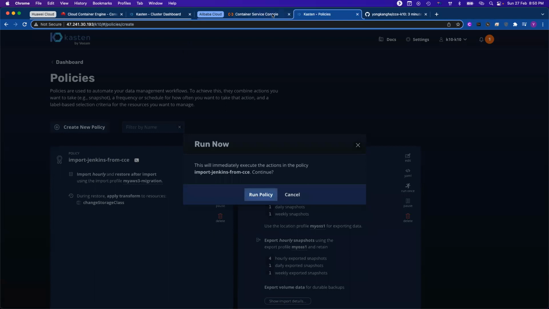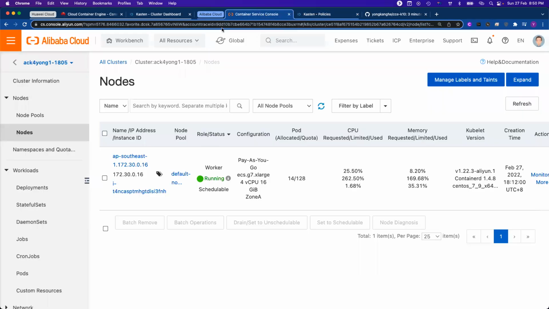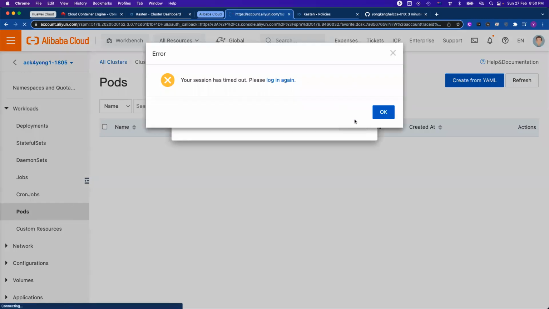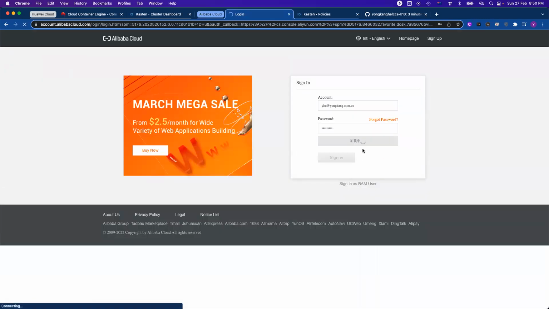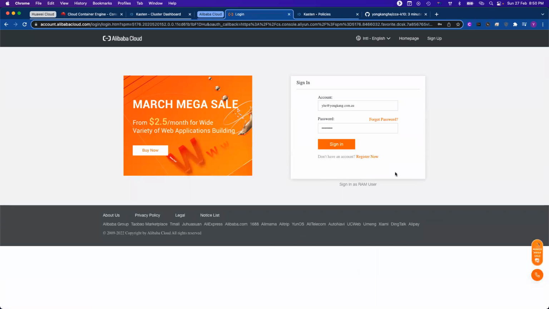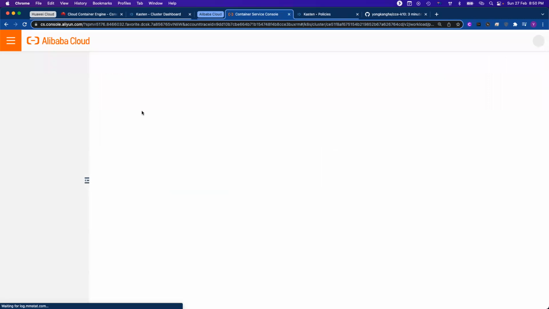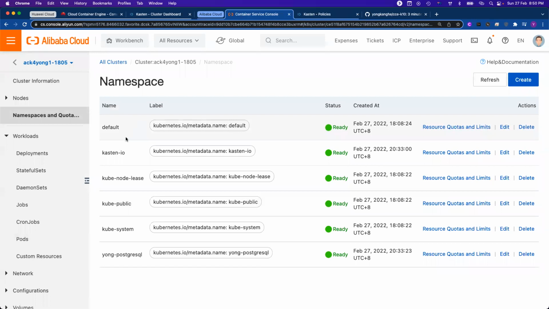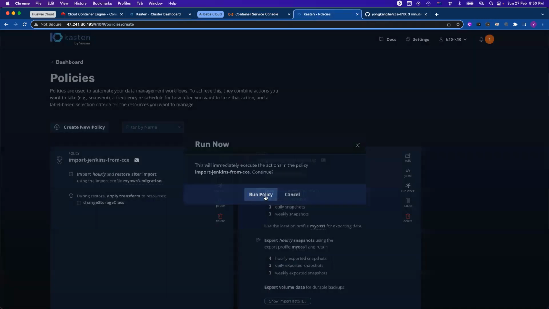But before I do that, just to confirm again, from the Alibaba Cloud Console, under the workload, you can go from here. Sorry, I need to re-log in. So once I logged in, I can show you right now. If I go to the namespace here, I don't have the Jenkins. I got a default, custom IO, and a system namespace. I got to use a PostgreSQL, but I don't have the Jenkins. Okay, so what I'm going to do is run the policy.